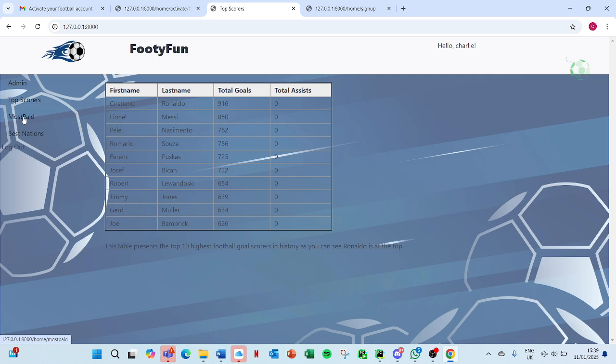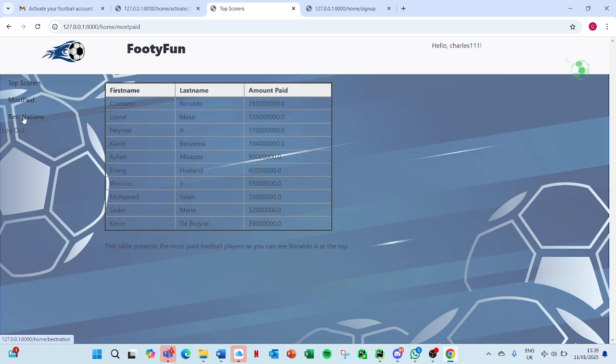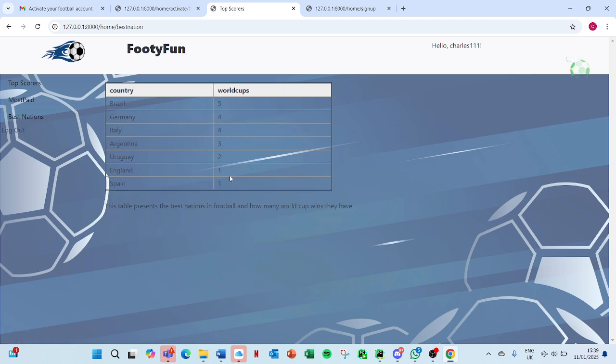So I'll show you now my left hand navigation. Most paid here, which you can see presents the most paid model with text underneath. Then Best Nations presents the Best Nation model with text underneath.